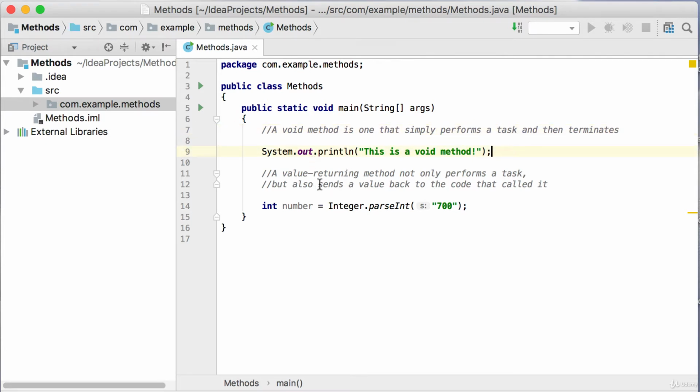Now a value returning method not only performs a task, but also sends a value back to the code that called it. An example of that would be the parseInt method, where we convert a string to an integer. It accepts a value, converts it, and sends back the value, and we can save that value in the number variable. This is an example of a value returning method, and the other is a void method, which does not return a value. For now, let's just comment out these lines, and then we can look at some methods.